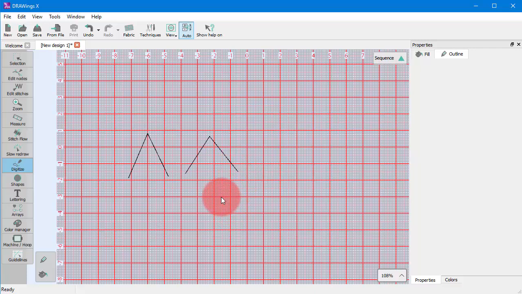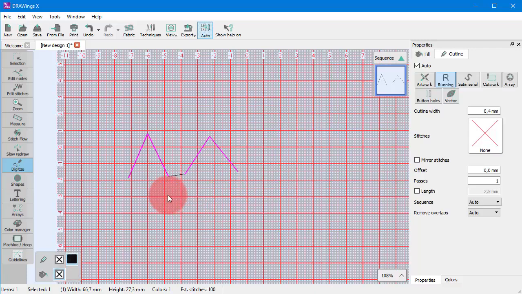Now, both sections belong to the same object. When you're ready to end the current object, right-click twice. As you can see, both parts belong to the same object, and they have connecting stitches, so they are embroidered together. The outline tool remains active, but if you create any new part, it will be a separate object.